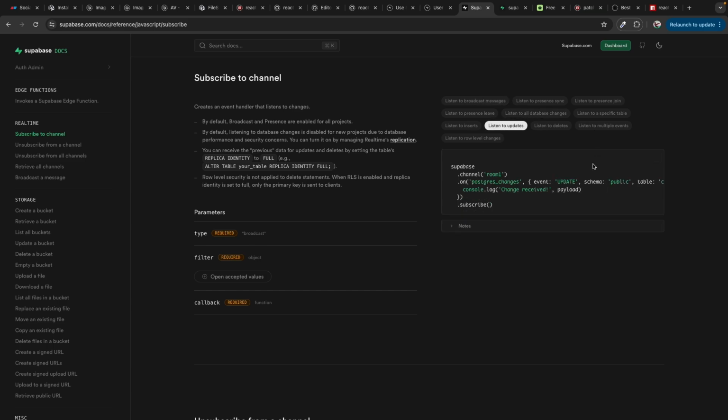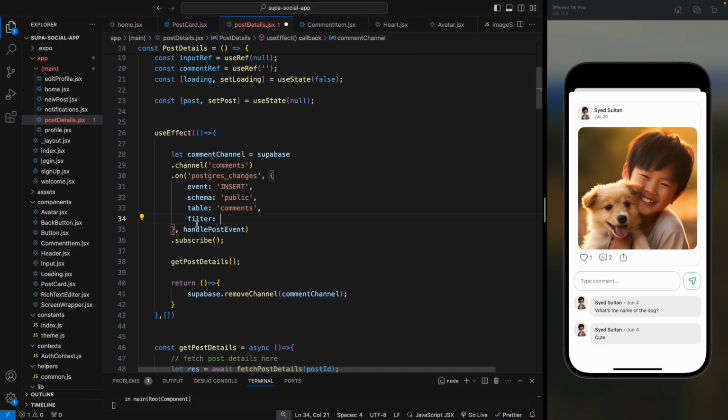Listen to updates. Now, listen to row level changes. Yes, this is what we need. So we can basically filter the events for a specific post ID using this method. So we're gonna use this filter with the post ID from this post details model. If we don't do this, this will fetch all the inserts for all the comments.